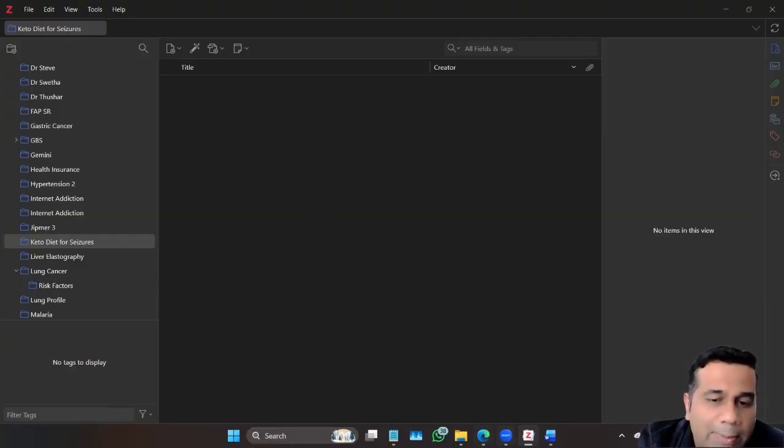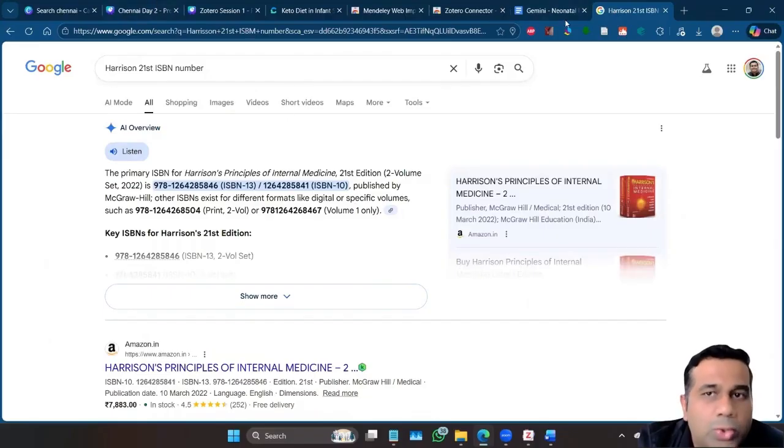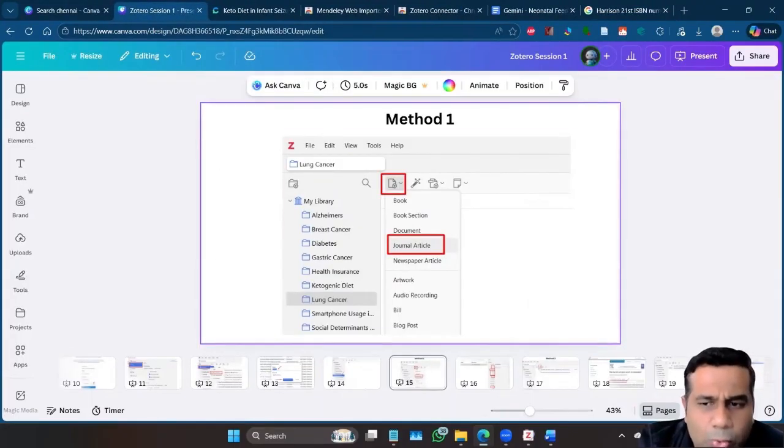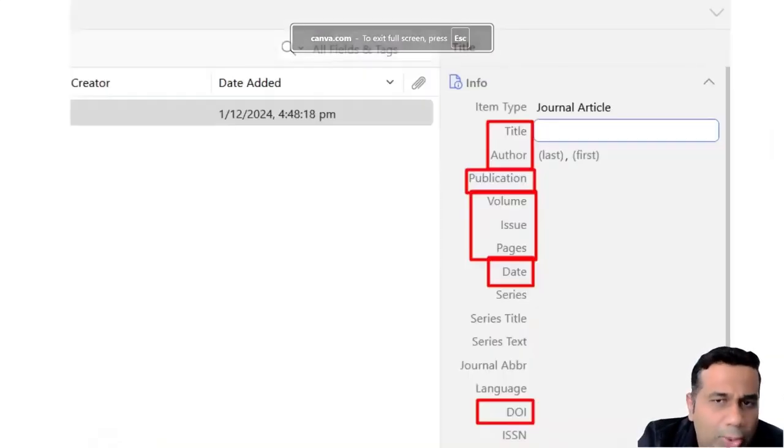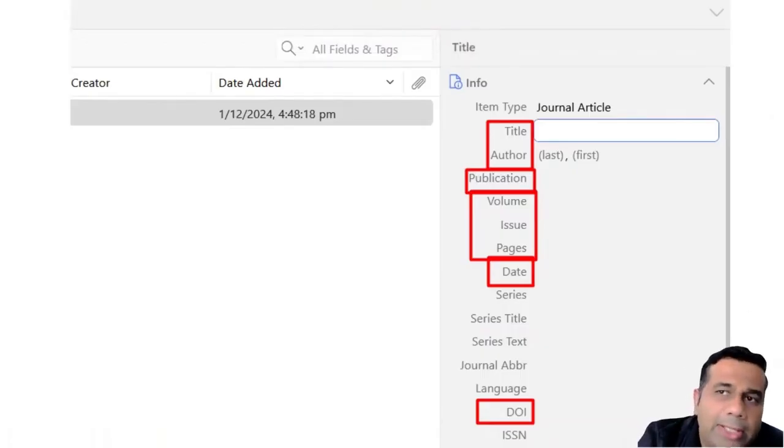All right, so let me be clear regarding that. Zotero is not a tool for downloading your full articles. It is a tool only for putting your references, and it will only grab the metadata. It won't grab the PDF file.